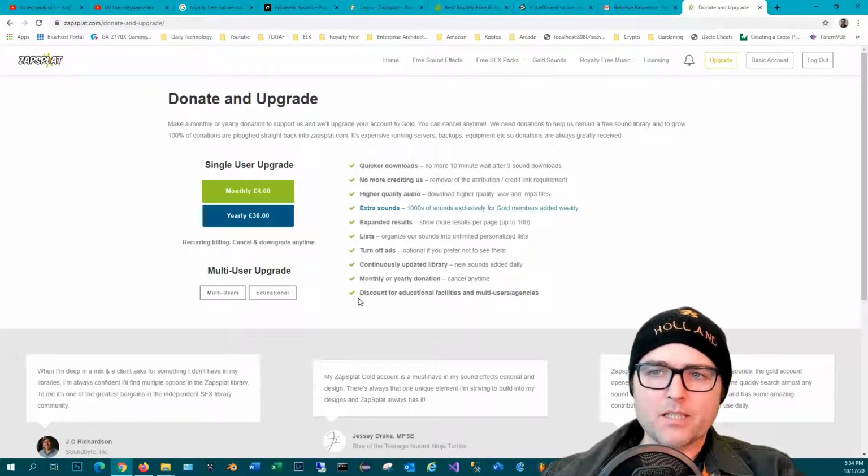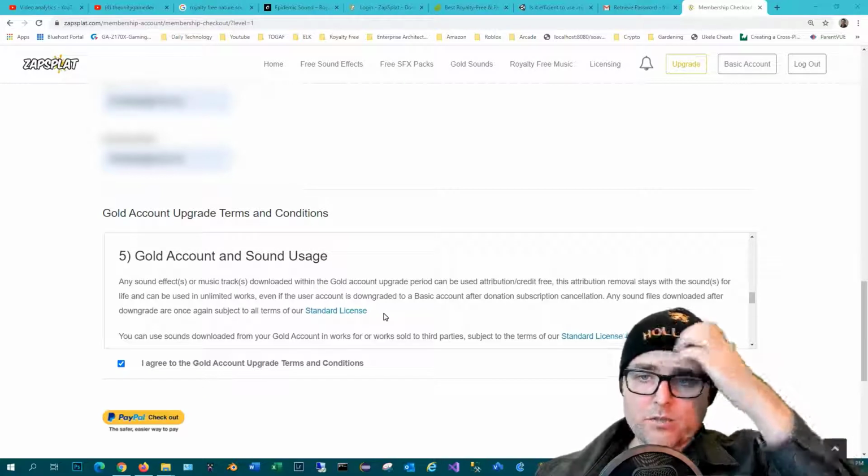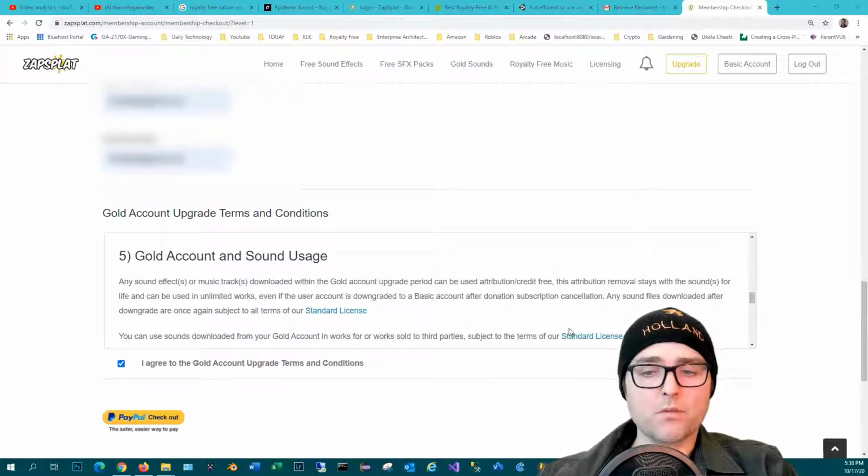So I signed up for a basic account on Zapsplat, and I'm going to upgrade to a gold membership to support these guys and just to get the WAV files, the higher quality. Pay close attention to the fine print of the license agreements. In this case, any effects or music tracks downloaded with the gold account upgrade period can be used attribution credit free. This attribution removal stays with the sounds for life and can be used in unlimited works even if the user account is downgraded to basic account after donation subscription cancellation. So that's pretty cool. Yes, I'm going to do that.